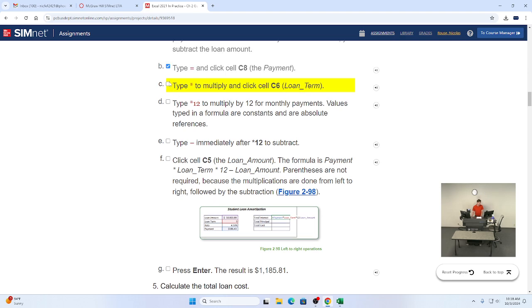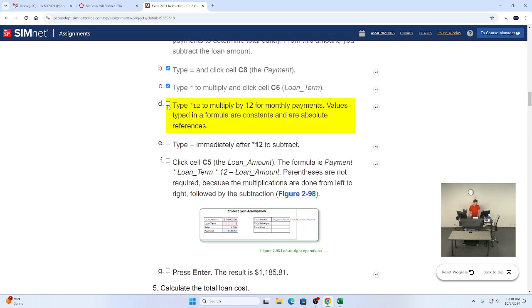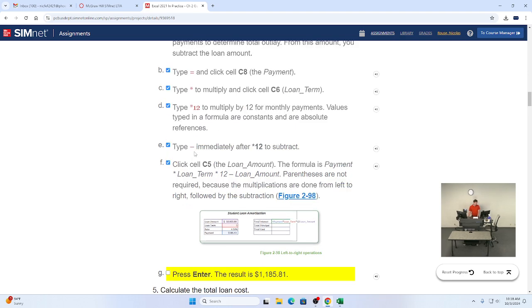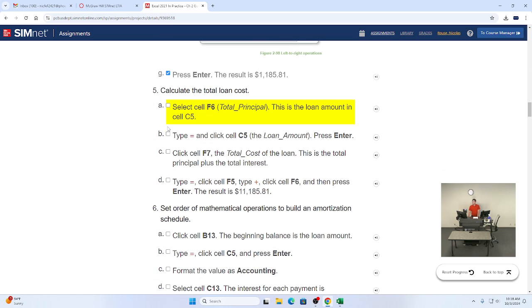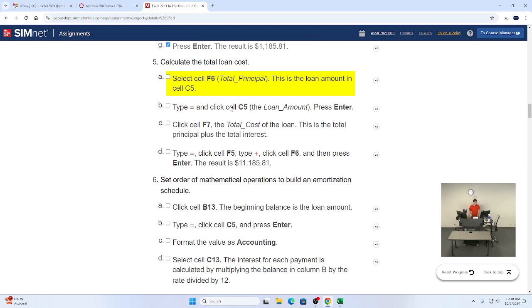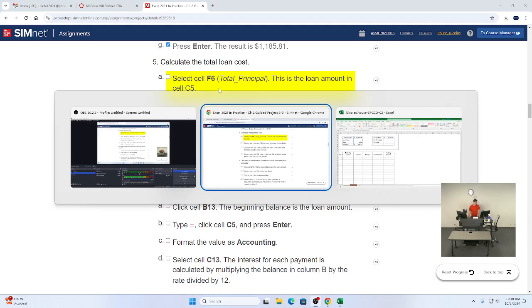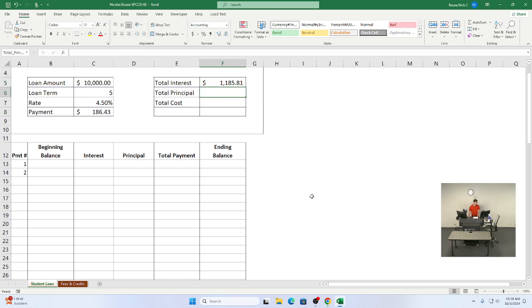So we just did B, C, D, E, F, and G. All right. Next, we're going to calculate the total loan cost. To do that, we're going to click on cell F6. That's all you've got to do, click once on F6.